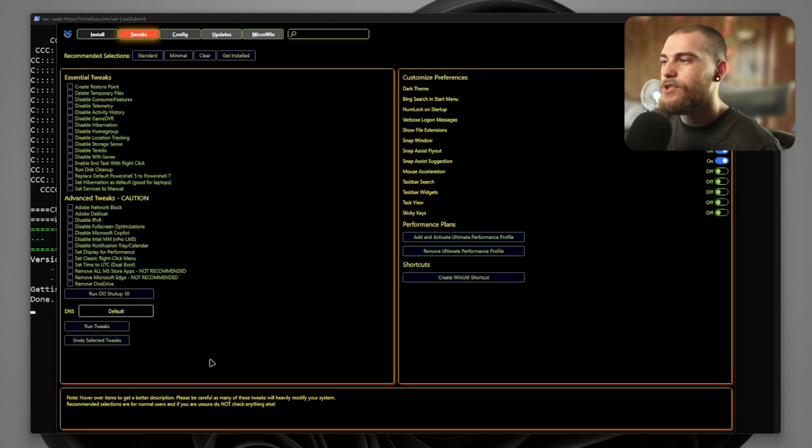But the rest of these, don't really mess with them unless you dual boot, then you want to set your time to UTC. Like it says there, for dual boot, but not really many people do that. So if you are one of those people, make sure that you tick that. But I would not, like it says here, recommend getting rid of the MS Store apps or Microsoft Edge, even though a lot of people say it's bloatware and doesn't need to be on the system. I agree, but just leave it on the system. Get rid of the pinned items, but leave it on the system because it can break some things if you remove Microsoft Edge.